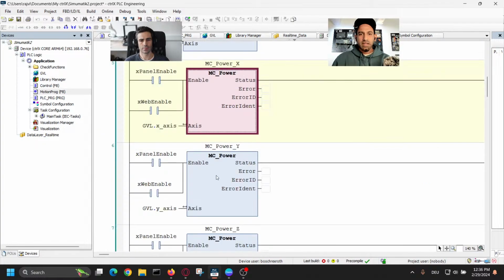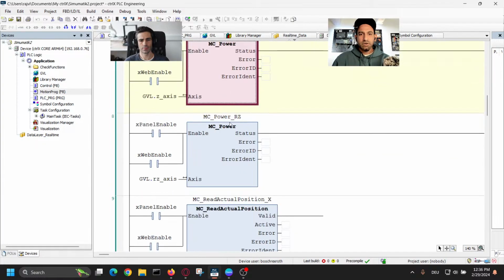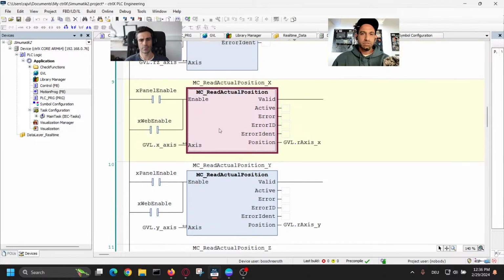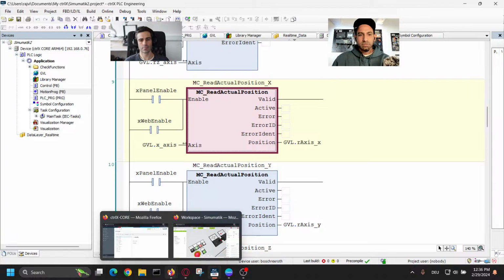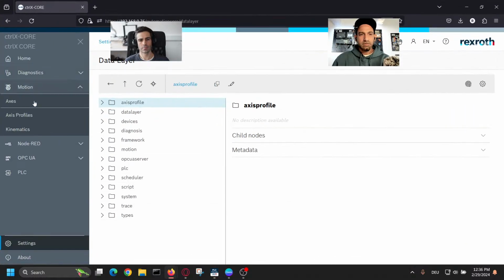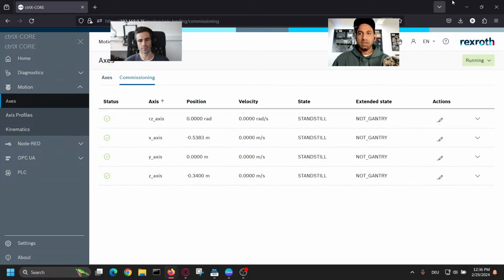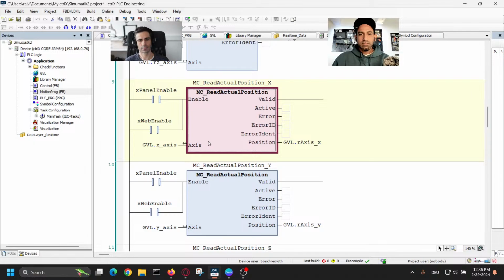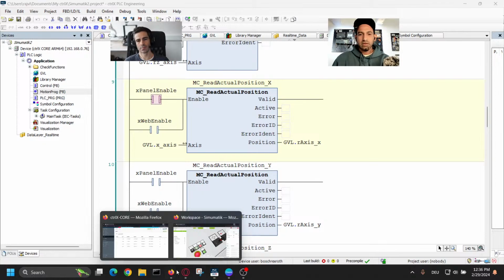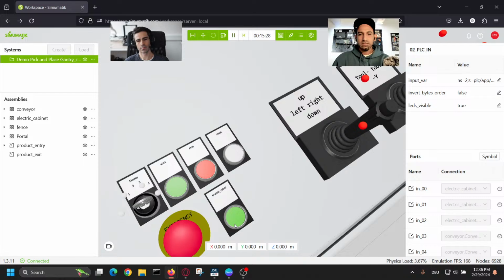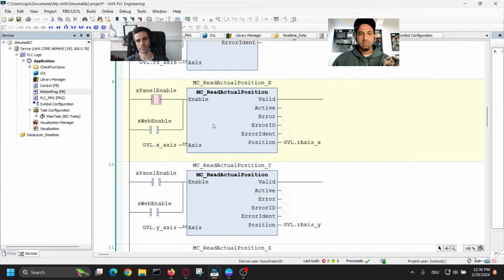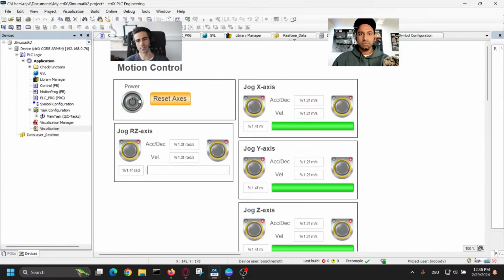So power for X, Y, and Z, and for RZ, and then comes the actual position. This is the actual position block, which is going to read the actual position from my axis here, which we were watching before. So if we go to commissioning, these actual positions I'm getting from this block. And here you just need to define the axis which you want to read. And this is like enable, panel enable, and web enable button. So this panel enable again is this green button which will enable that and start reading it. Web enable is in the visualization, this power button.